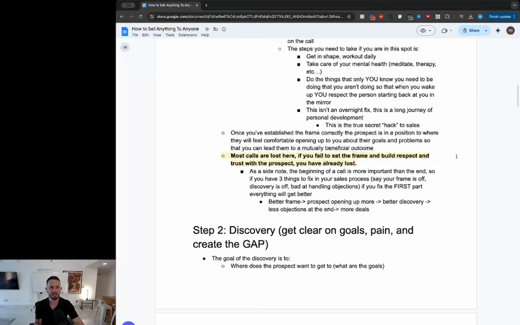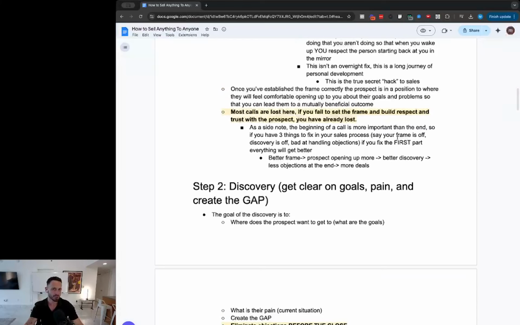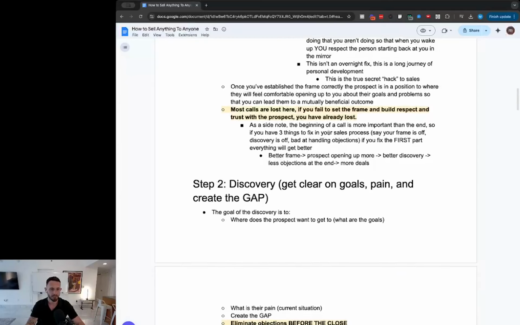Pretty simple, okay? And I want to make it very clear, what we're talking about here, this isn't some overnight fix. If you're looking for a quick sales hack, this isn't it. This takes years of work. Years. However, when you master this, this is what takes you to the next level. This is how you'll never be able to go below making $100,000 a year again because you have these internal skills to be able to do so. Okay.